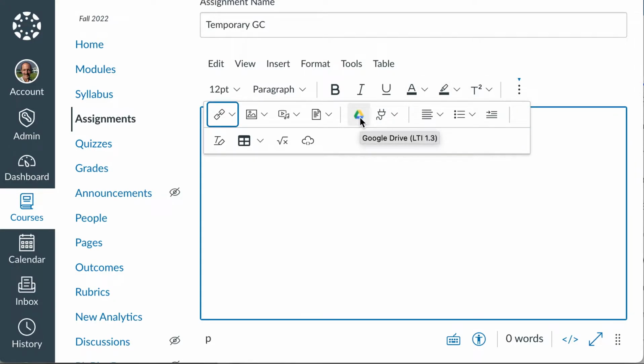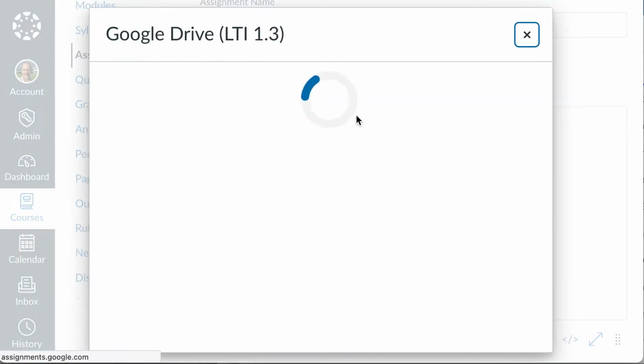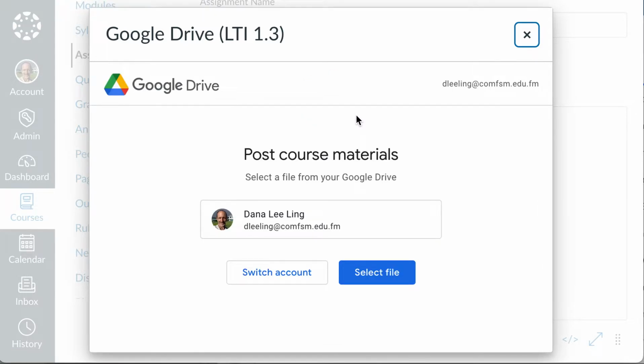There should be an icon colored like this that says Google Drive LTI 1.3 in the menu bar. Mine is folded up inside the 3-dot menu because I've got my screen a little narrow for this video. Yours may appear out on the top bar if you're on a wider screen. But I'll click on that, and that will now access my Google Drive.